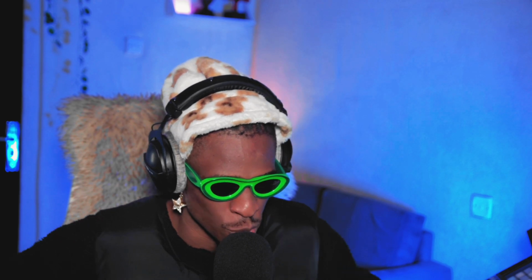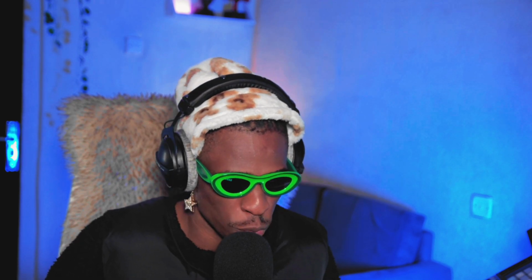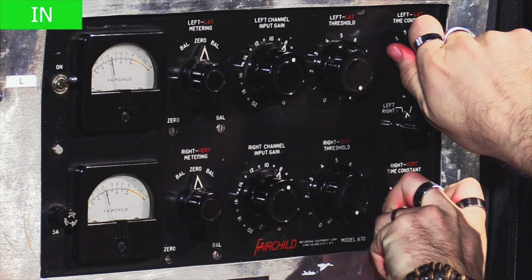You can use it for smoothing the average signal. And one more thing to mention is possibly one of the most famous and iconic tube compressors, or variable mu, or delta mu, whatever you want to call it, out there: the Fairchild Model 660.